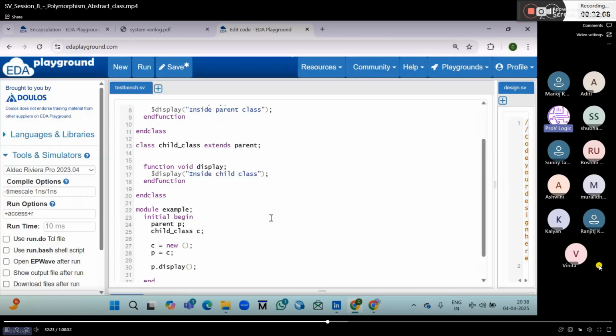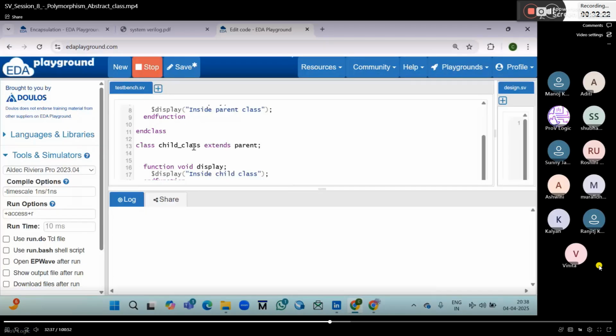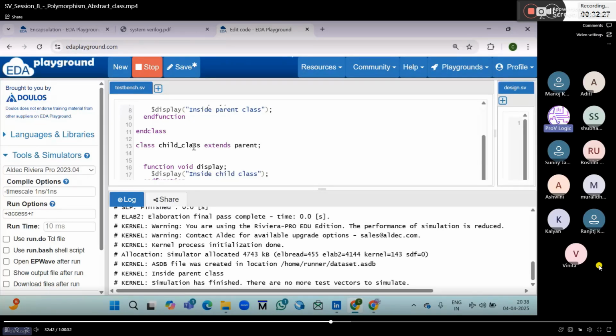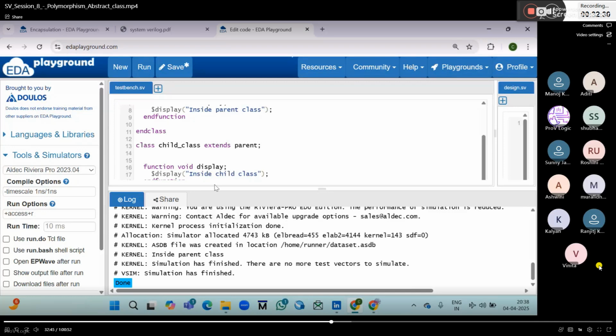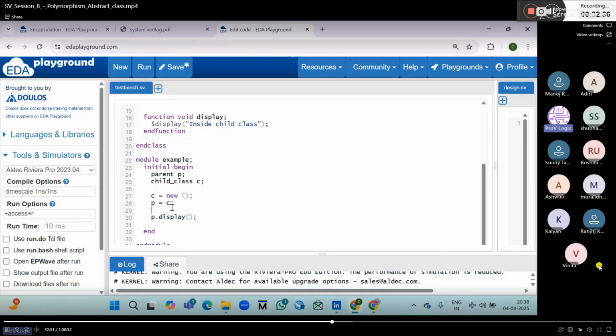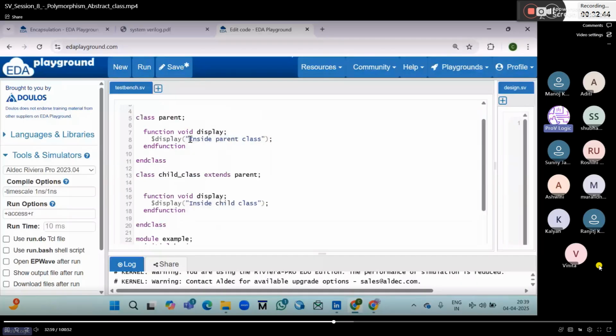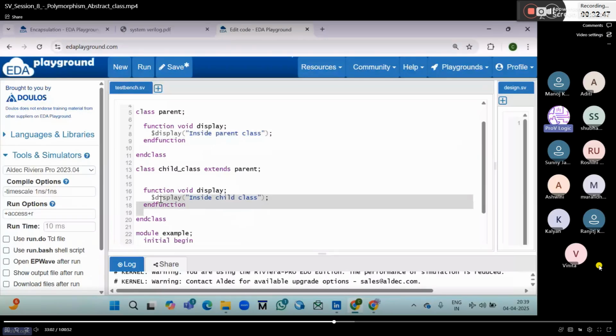So what will be the output? Error then. Then how can we debug the error? Inside parent class is getting printed. That means child class is not assigned. That means whatever the C we kept, that is not assigning to P. That means overriding is not possible here. Directly P dot display value is getting, inside parent class is getting. But these child class properties are not assigning to the parent class.